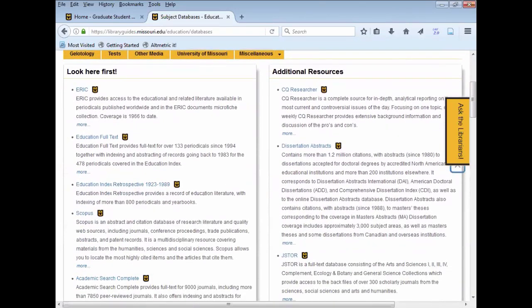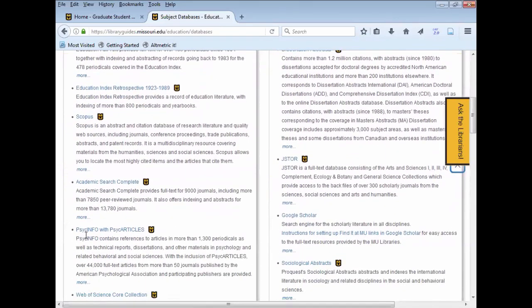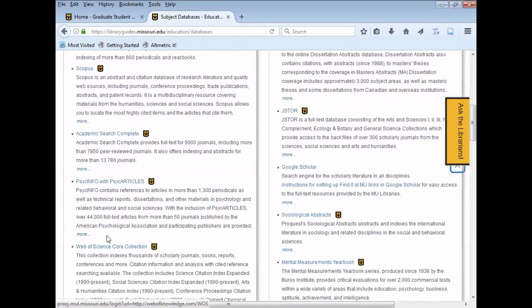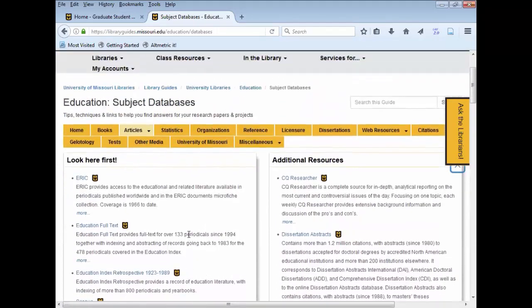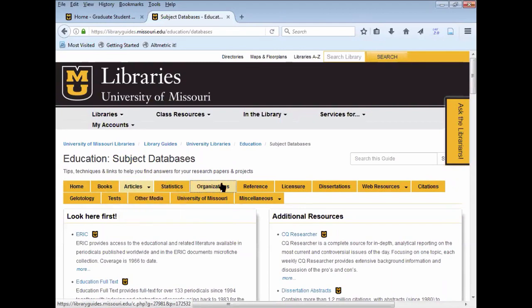So we have a list of the databases that are most relevant to education. These top 3 are all very specifically education-based, and then we get to a few others that have broader impact. PsycInfo definitely overlaps with education, but has a lot on psychology. But the thing I want to point out is, I mentioned this earlier, yellow tabs. Librarians hide lots of things under yellow tabs.